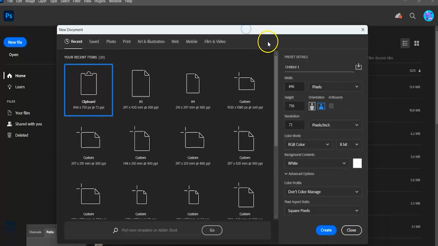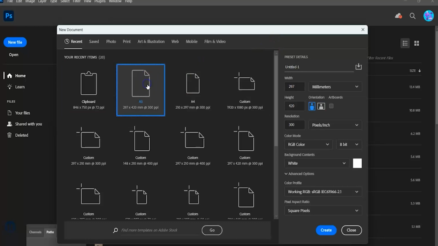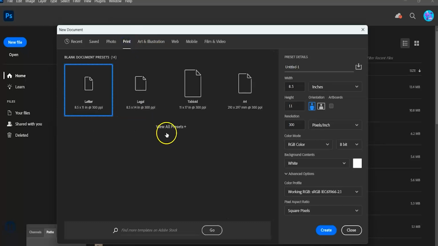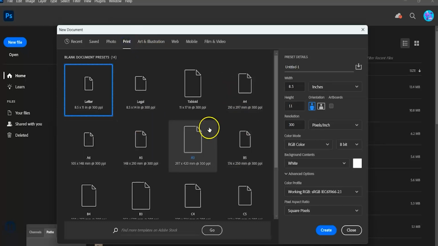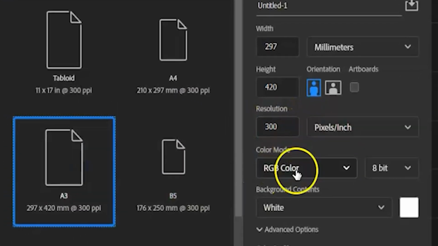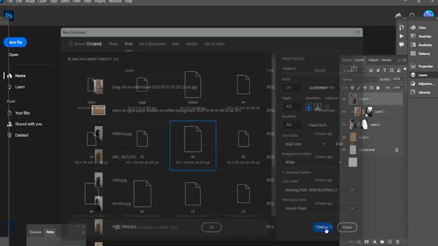Okay, as always, we start our projects with a new document. This time we're going to go for A3. That's the size of the poster we're going to create for this double exposure image. So we click the A3. If you can't find it, it's under print and you should be able to see all presets, and A3 will be in there somewhere. There we are. Make sure that it's 300 pixels per inch in RGB color, and we click create.